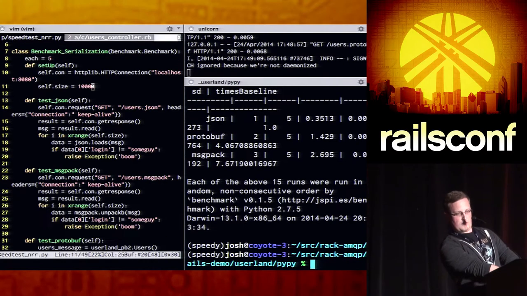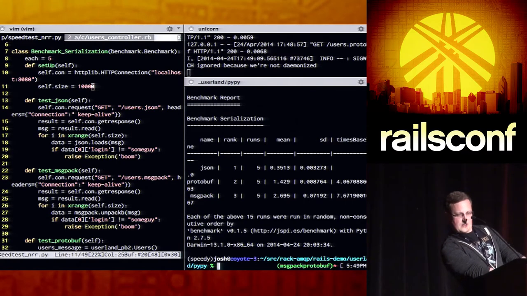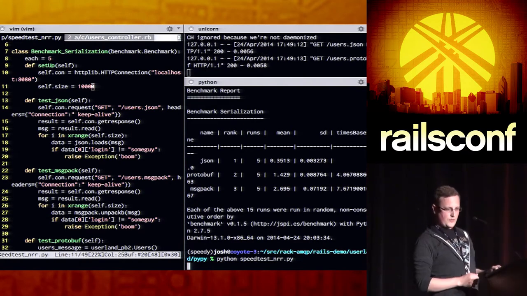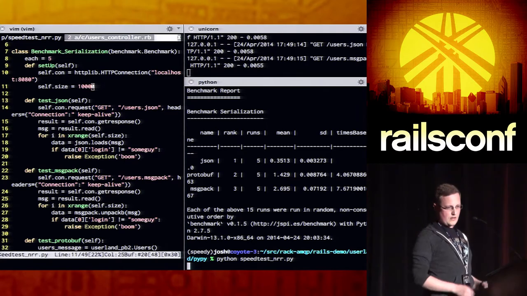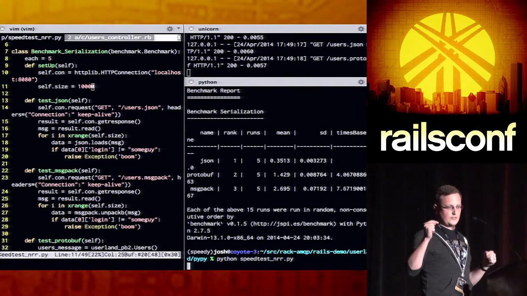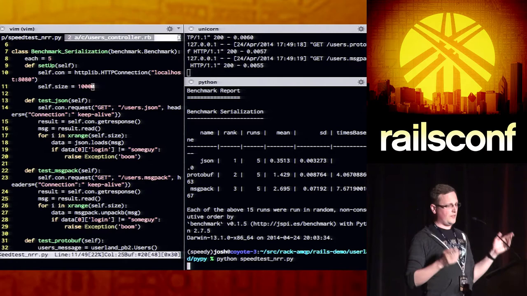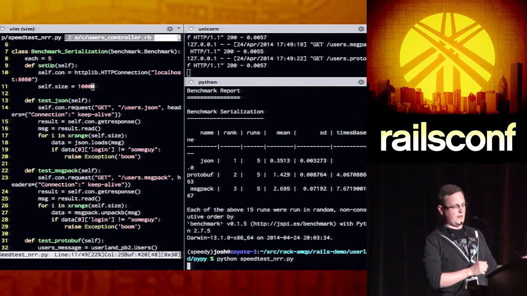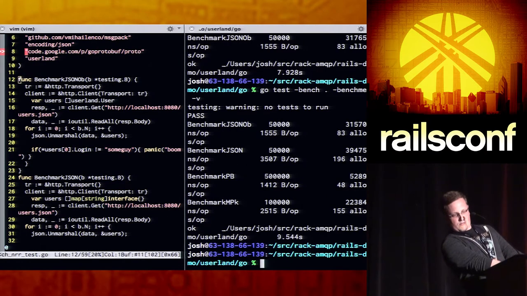So I tried it in Python. I wrote the same thing in Python, and it turns out that protocol buffers are slower, but they're not as slow as Message Pack, which was even slower in Python. So, you know, don't do that if you care about Python. So I was like, well, maybe it's these dynamic languages. So I wrote it in Go.